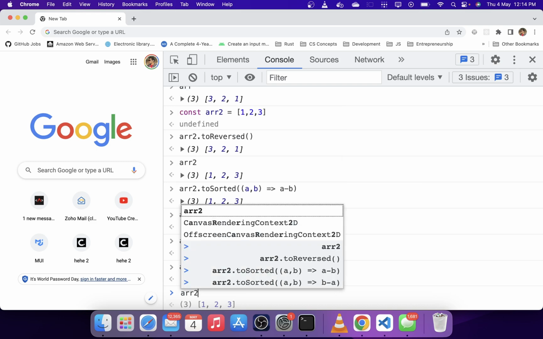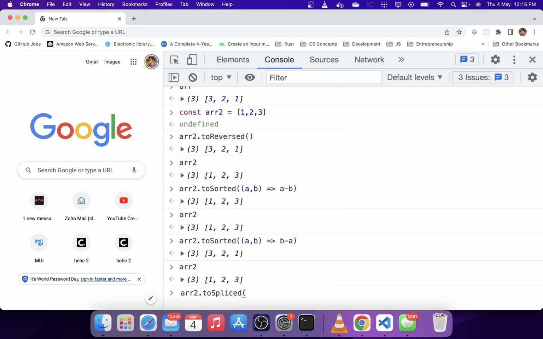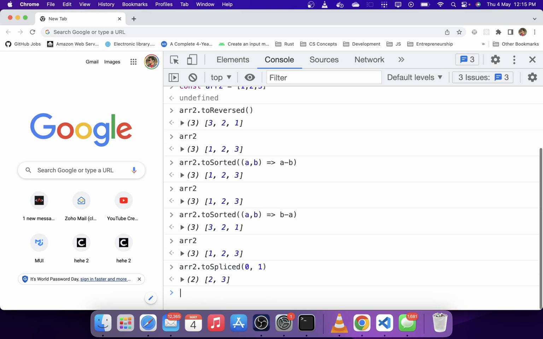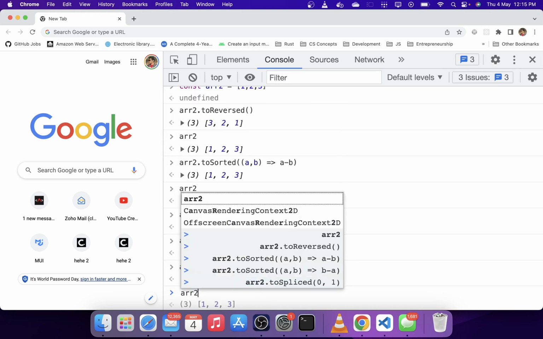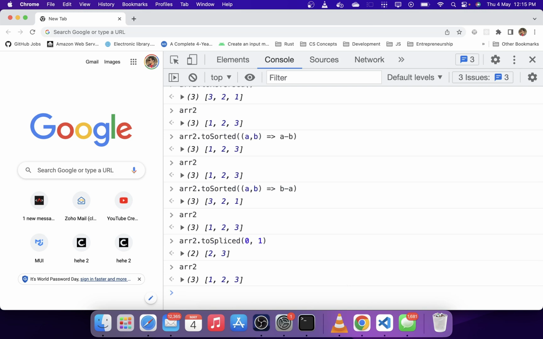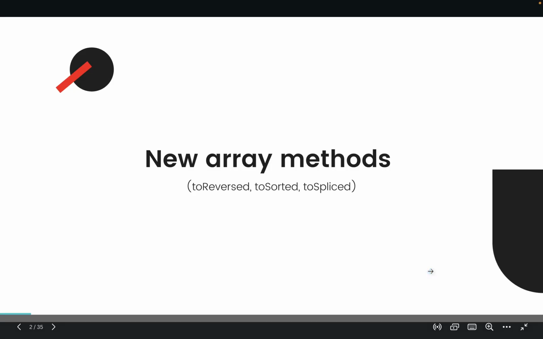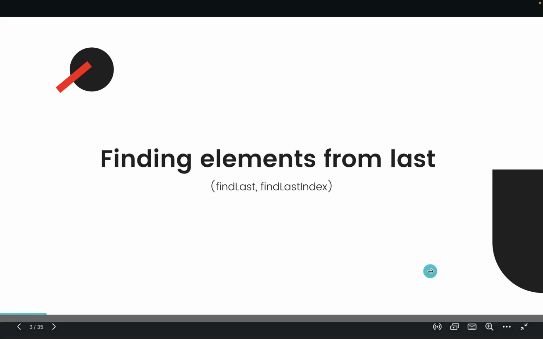There is one more method, array.toSpliced. Now we can get a new array that is created by removing some elements from the underlying array, but the underlying array will not get mutated. So the elements will not actually be removed from the underlying array. If we try to splice this array and extract, say, two elements out of it, this will be the result. But again, the underlying array is not touched. So this is how you can use these new methods in order to get your data while keeping the underlying array intact.